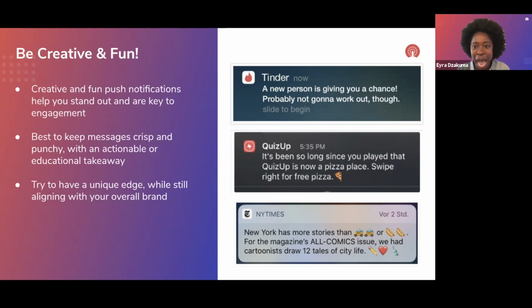Tinder, which is a dating app. It says a new person is giving you a chance, but it's probably not going to work out though. That's funny. They're enticing you to even just see what might happen and click the message and check out who might be interested in you for this dating app.